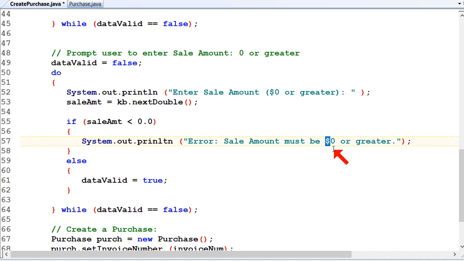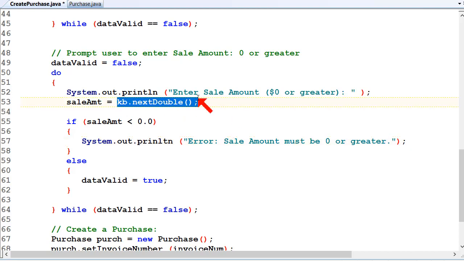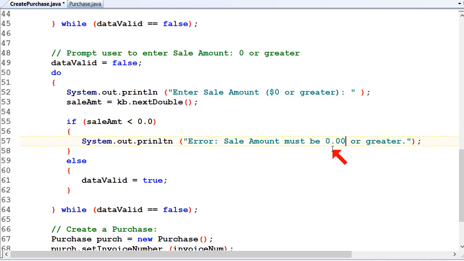In fact, I might even leave off the dollar just because we don't want the user typing in the dollar, because we can't handle a dollar yet. When we go next double, it can only be numeric characters. It can't be dollar signs or commas or anything like that. It must be 0.00 or greater. So I'm just letting them know they can enter decimal points if they want.